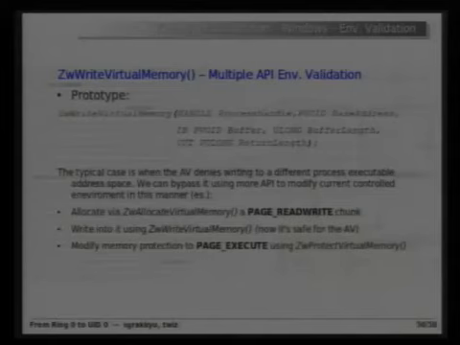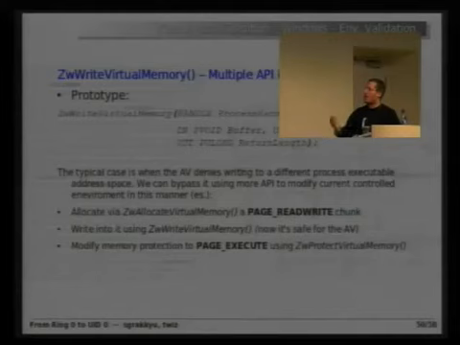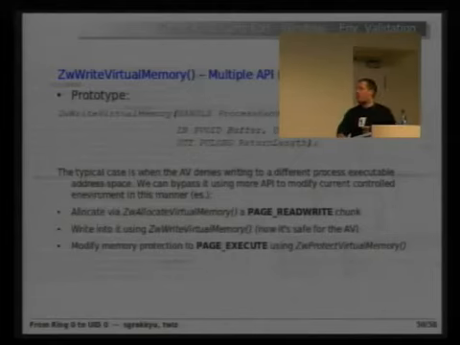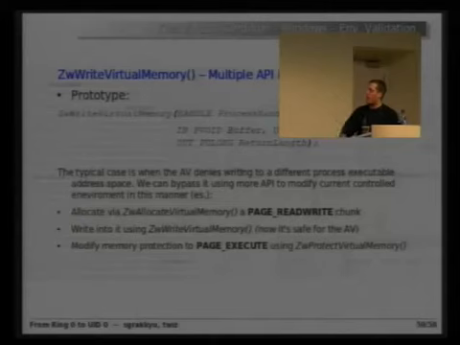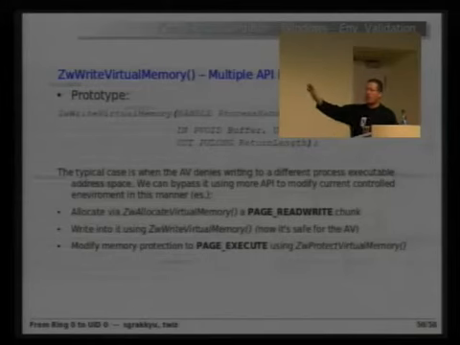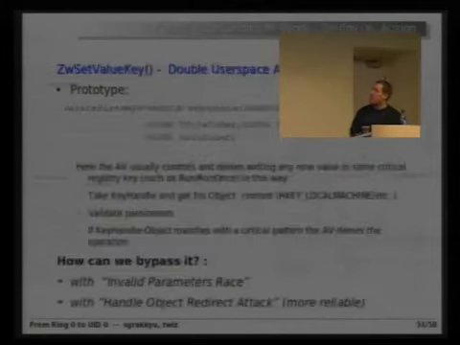We can bypass it using more APIs that change the environment that is checked by the personal firewall. For example, creating a read-write memory chunk, then writing with write virtual memory, which is not denied because it's not executable, and then modifying the memory another time using page execute protection with protect virtual memory. This is only an example of multiple APIs, but there are other examples I can make.